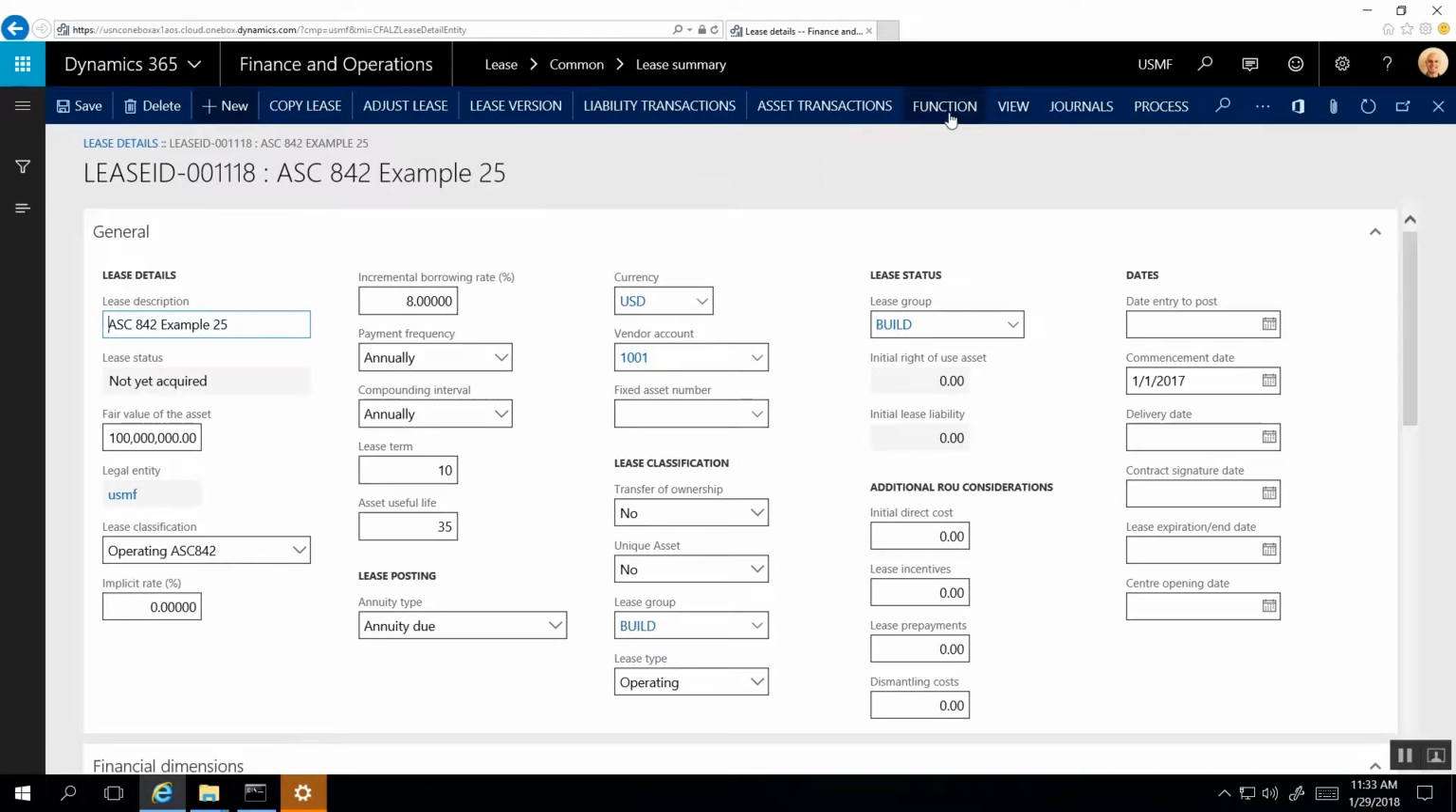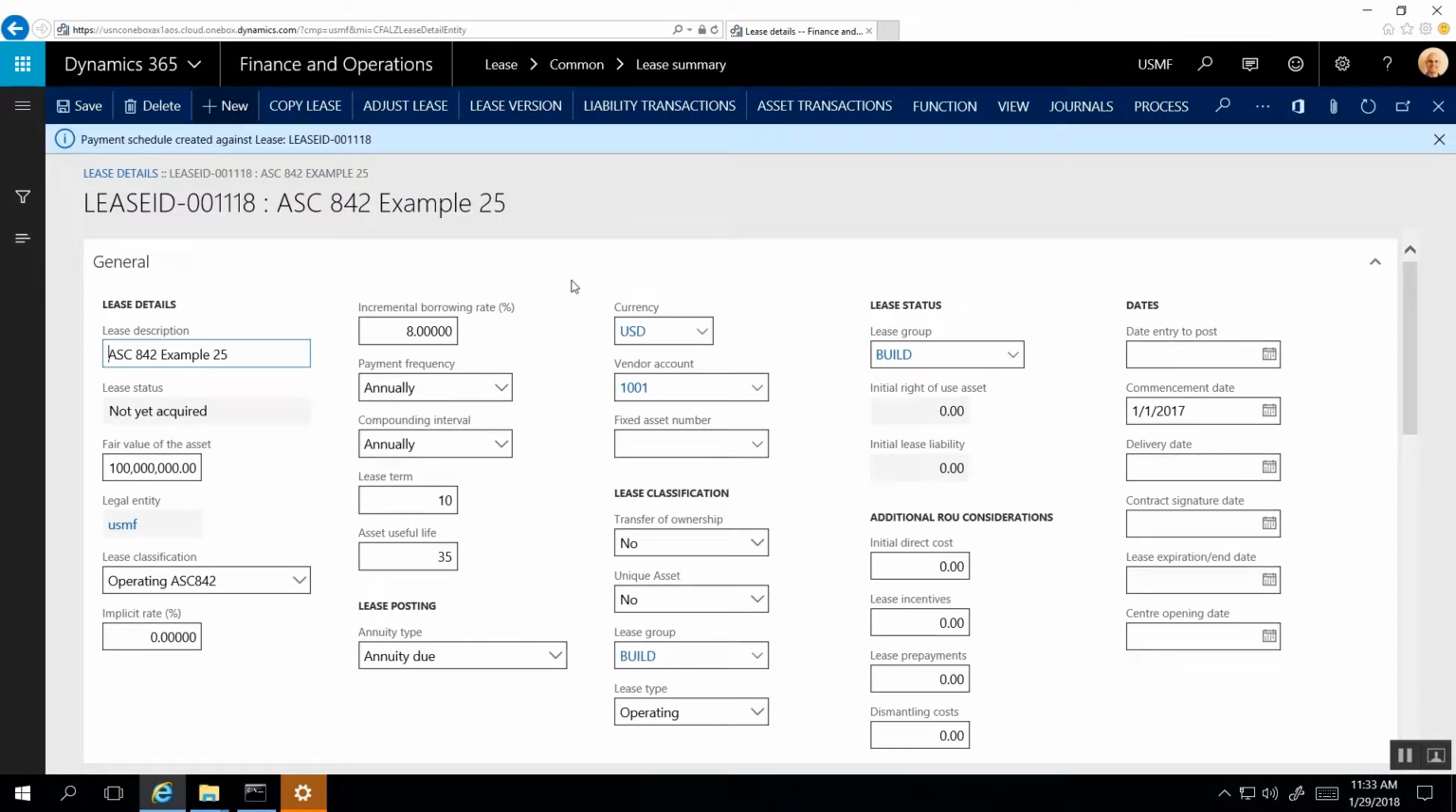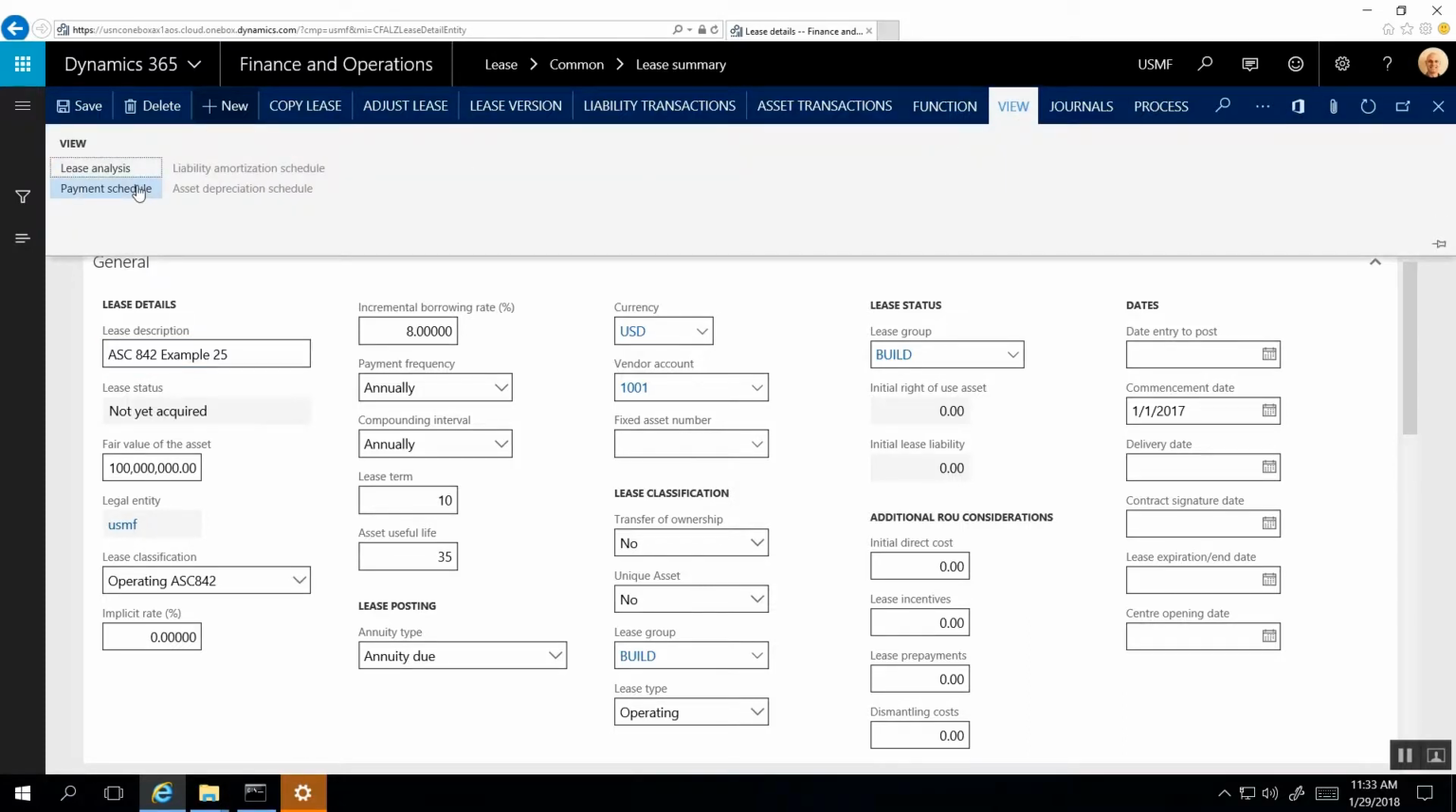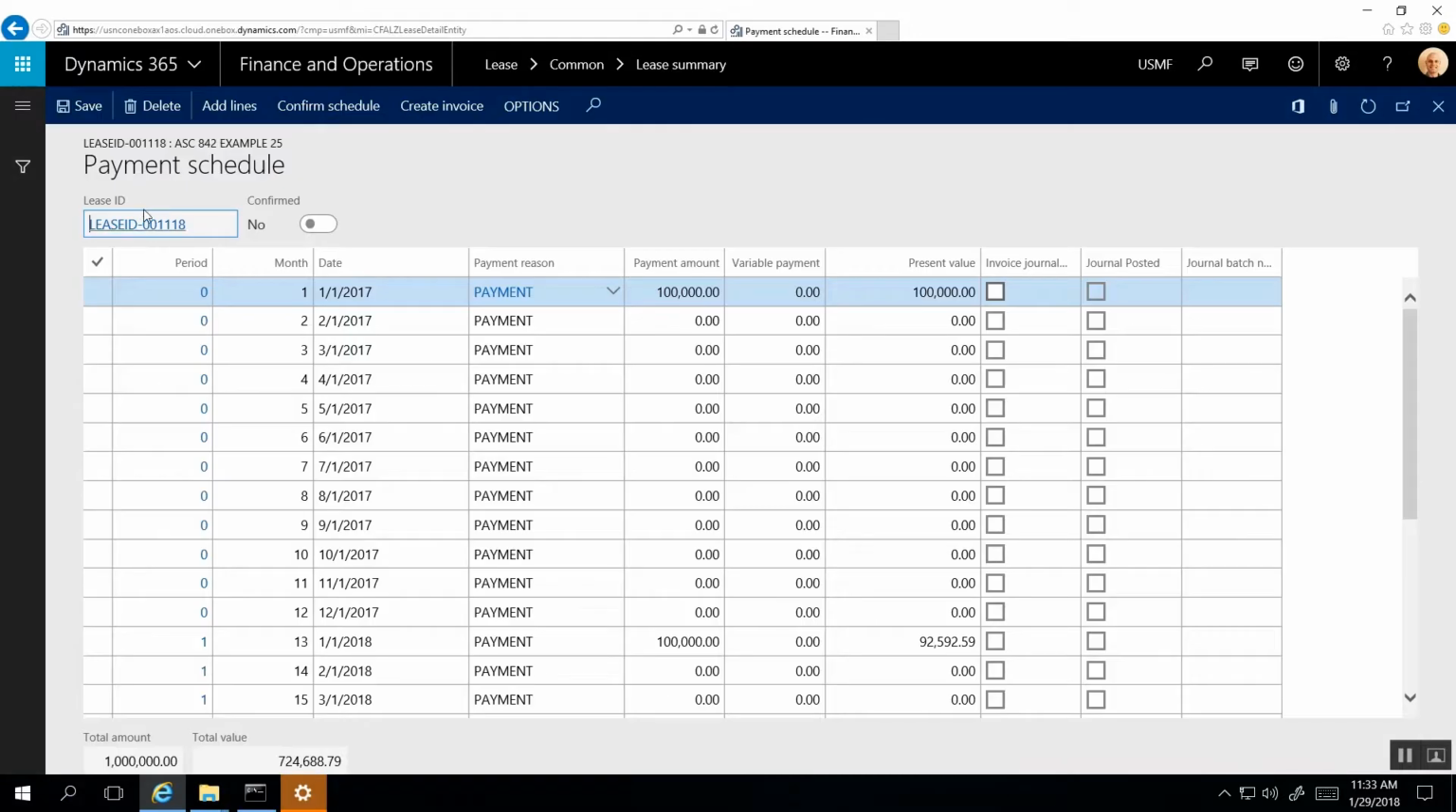To create our schedules, we can go to Function, Create Schedule. And we see an info log come up saying that our payment schedule has been created against this lease. To view the payment schedule, we can go to View, Payment Schedule. And we see our payment schedule has been created with annual payments due at the beginning of each period of $100,000. Giving us our total present value of future minimum lease payments at $724,688.79, which is the exact amount that we had in our presentation.